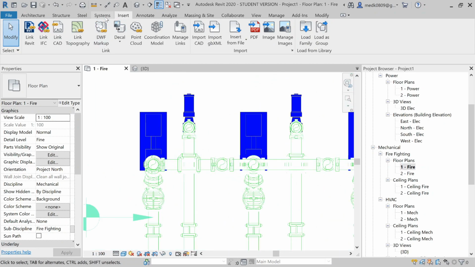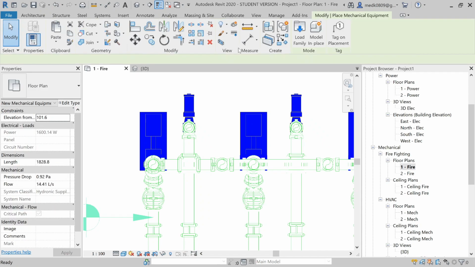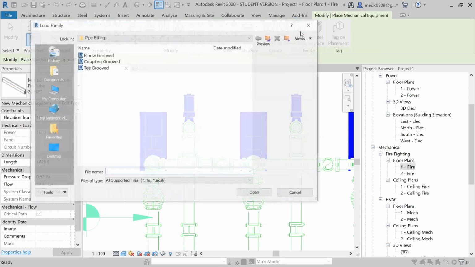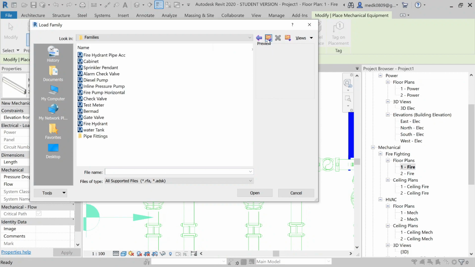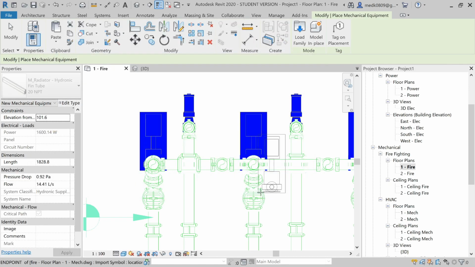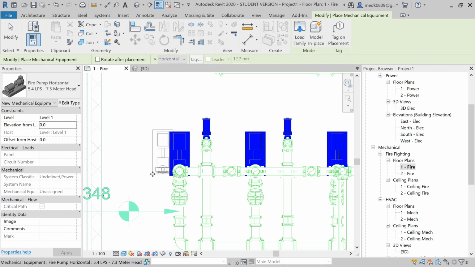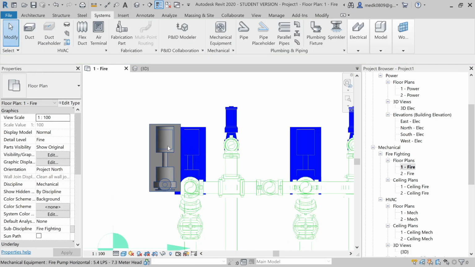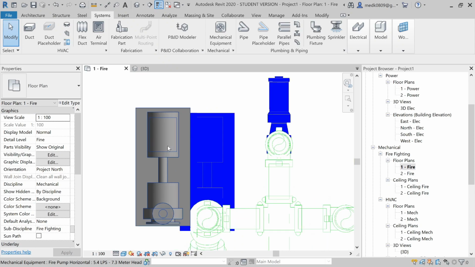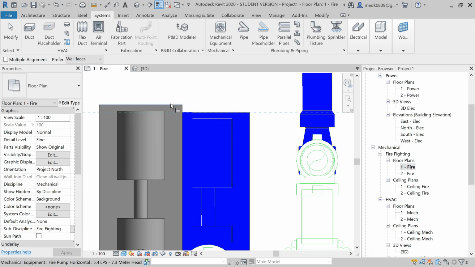For that I will go to systems, go to mechanical equipment, click on load family, and from the project folder I have these families over here, and from the families I have to select fire pump horizontal. Select it, open, and you have to place the family. The elevation of this equipment will be 0. So now let's align them. AL from the keyboard, and then align the equipment to the CAD file.